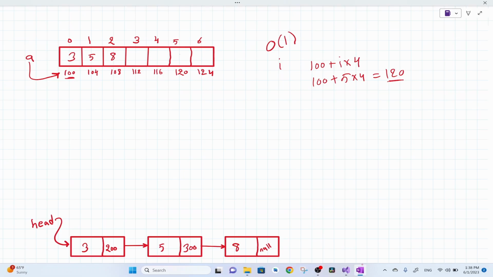So using this simple calculation, we can access the memory address of any element in constant time, or big O of 1. So random or direct access is possible in an array data structure as long as we have the base address, or the address of the first element, and this operation is going to take big O of 1, or constant time complexity.